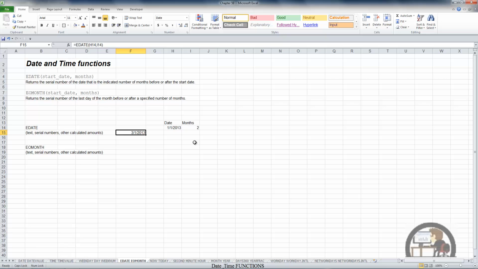So the EDATE function goes either forwards or backwards in time, because I can put a -2, and we'll get November 1st, 2012. And you might be wondering, well, what happens when there's a date like the 31st of January and the offset month doesn't have 31 days? When that happens, the offset month shows the number of days it actually has. In November, there's only 30 days, and in February, there's only 28 days.